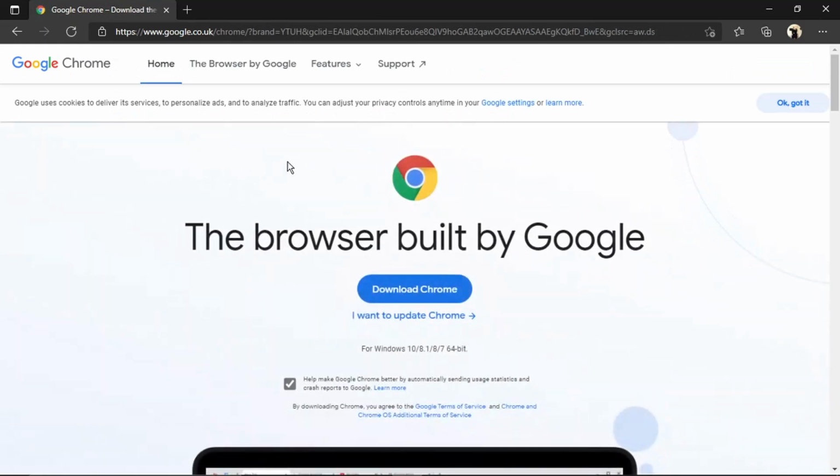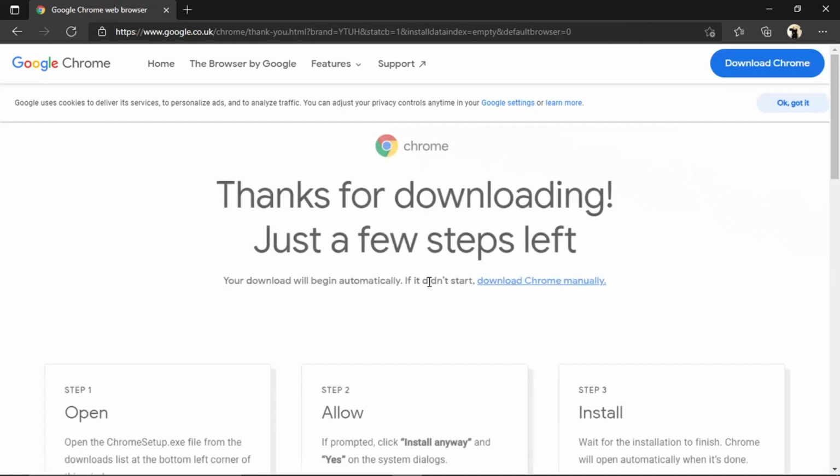This is going to take you to the download page for Google Chrome. As you can see here, there's a blue button which says download Chrome. All you need to do is give that a click, and it's going to start downloading the wizard. This should begin straight away, automatically.